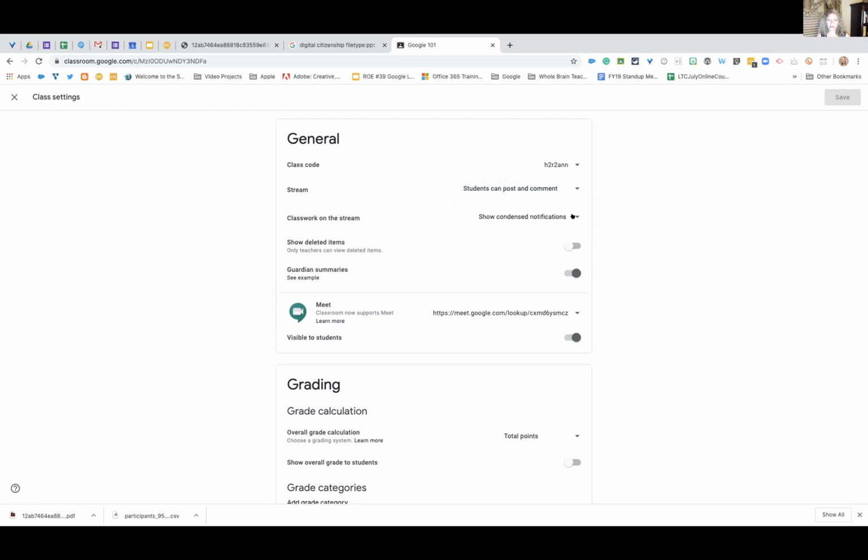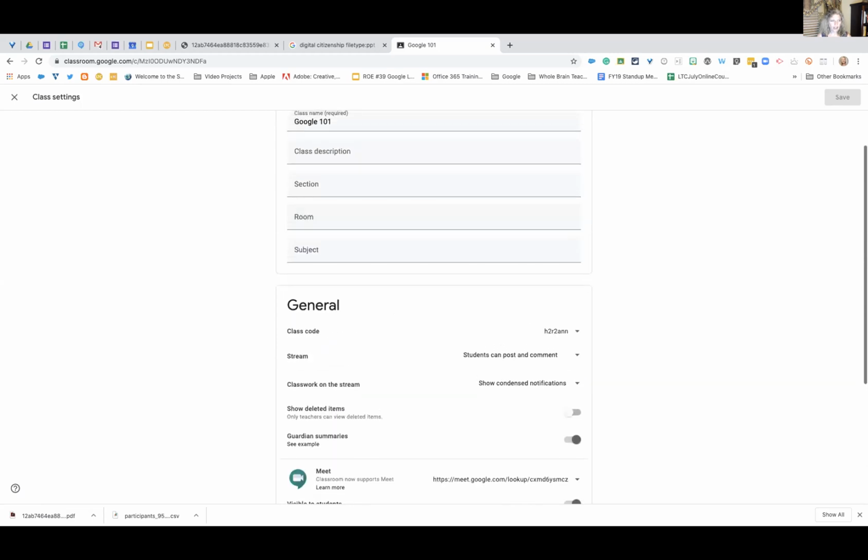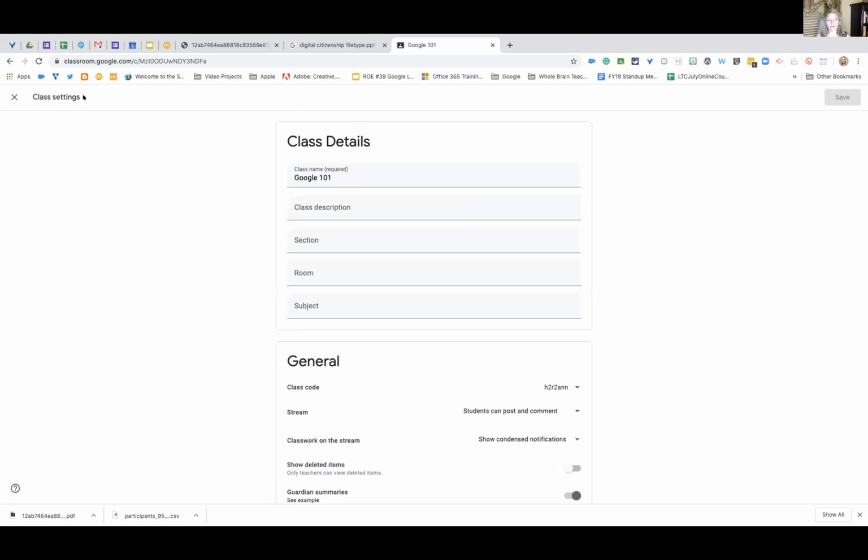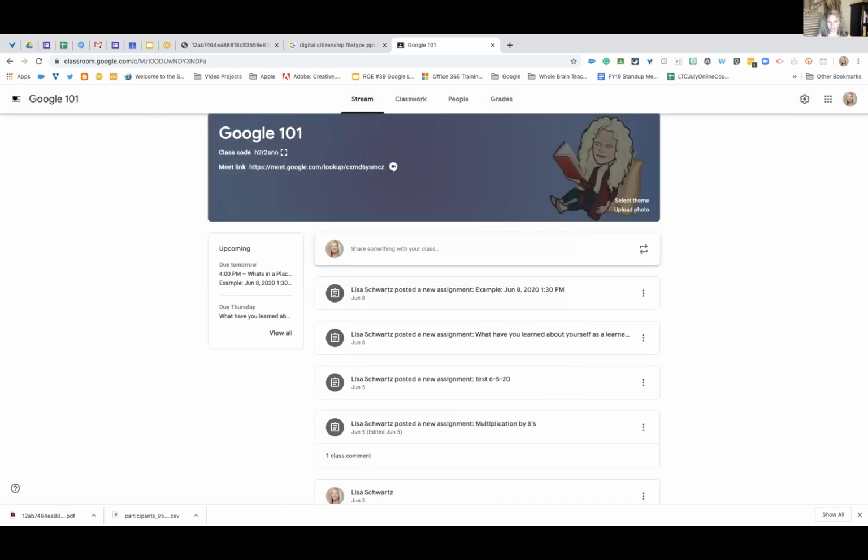And then the classwork on the stream, you do have control over that as well. You can show your whole assignment, your attachments and details, because on the back end, Google will push that out on the stream for you. If you want it just to show condensed notifications or just hide notifications, again, you have control over how you want to have the students interact with your stream in your Google Classroom. So where was this at again? This was under the gear, and that's the settings for the classroom you are in.